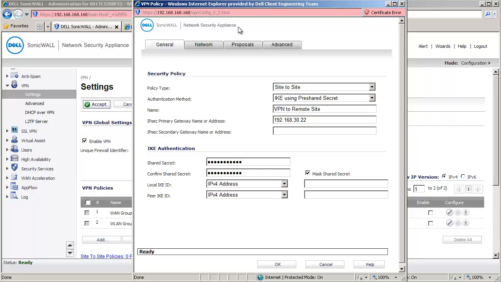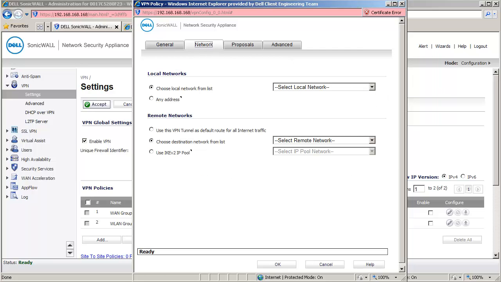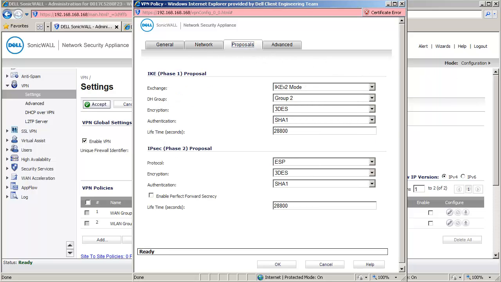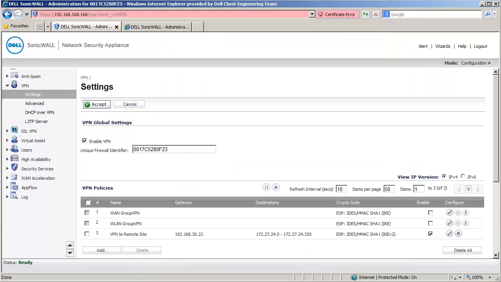Click on the Network tab. Under Local Networks, select any address. Under Remote Networks, select the address object we just created, Remote Site Network. Click on the Proposals tab. By default, the exchange mode would be IKEv2. You can change it to main or aggressive mode. You can also change any of the settings here, but make sure the Remote Site VPN policy has the same settings. For this video, we keep the default settings. No further changes are required. Click on OK to create this VPN policy. This is the VPN policy we just created.